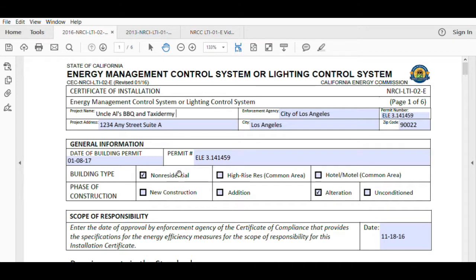Okay, let's use this little fictitious sample that I made here. The project name is going to be the name that's on the plans. In this case, Uncle Al's Barbecue and Taxidermy. Tasty. The enforcement agency is going to be the city of whatever city you're working in. The permit number goes here. Important to note, if it's a building permit, it goes here, but if it's separate permits for each trade, in this case an electrical permit, you want to go with the electrical permit, not the building permit. Project address across the bottom is pretty self-explanatory.